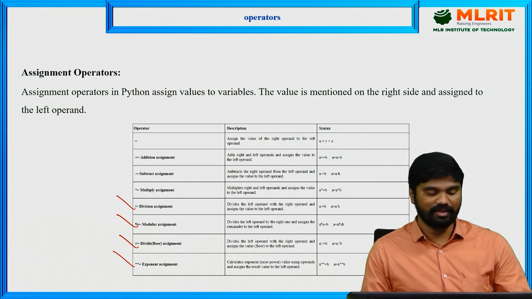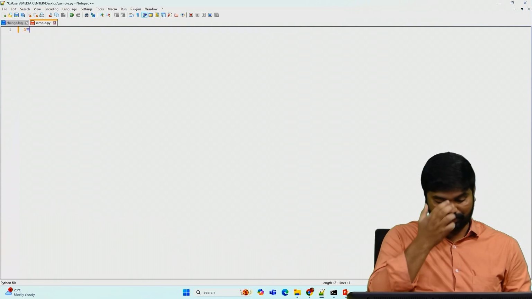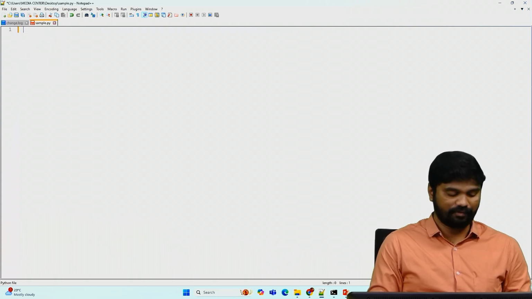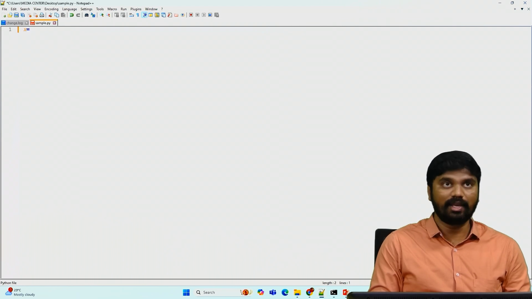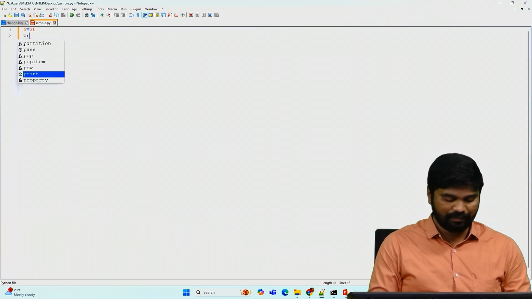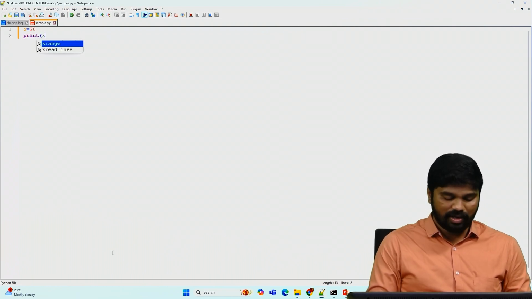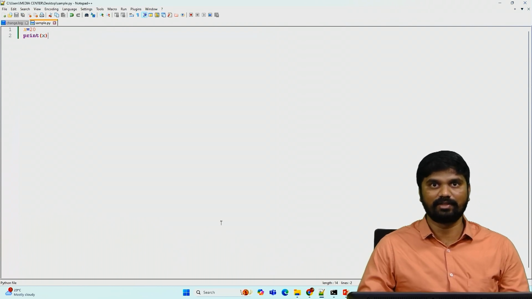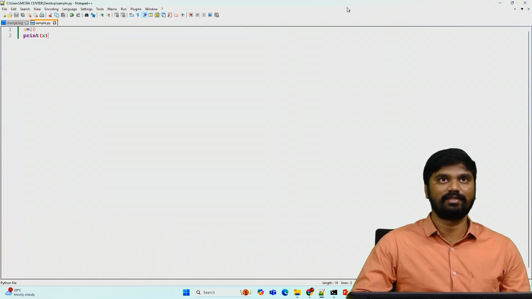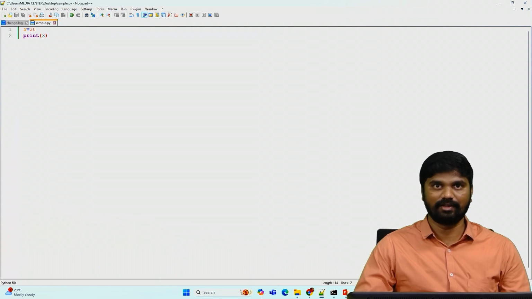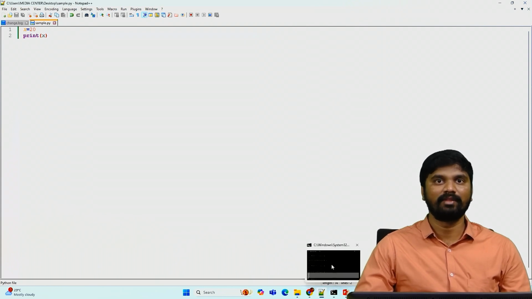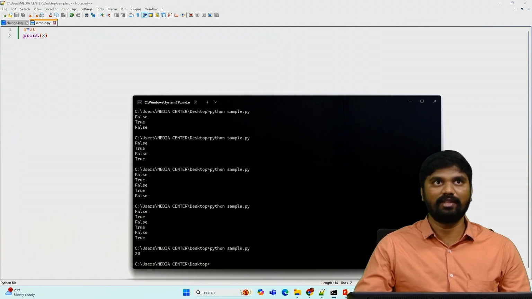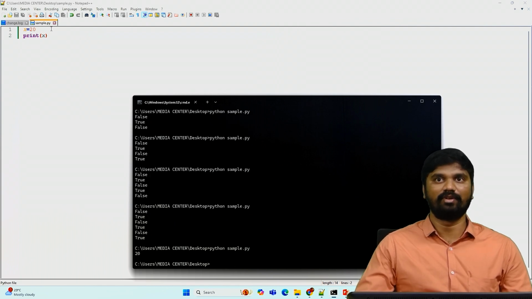Now we will see an example. Directly I will write print. First, the assignment operator, x equals 20. Now what happened here? The 20 value is assigned to the variable x. Now the 20 value is stored in x. If you print that x value, we will get 20.